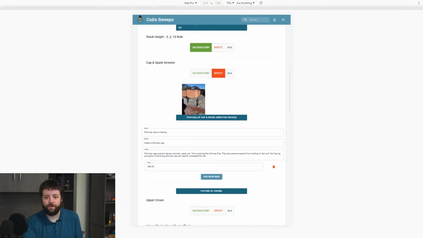And now on the report, it's going to say chimney cap is missing. Your recommended repair is going to be install a chimney cap. And chimney caps prevent leaves, and then your notes in the notes section for the default response at least, we always try to address what caused it and what happens if it's not fixed.